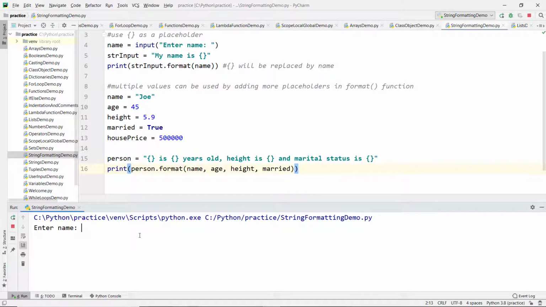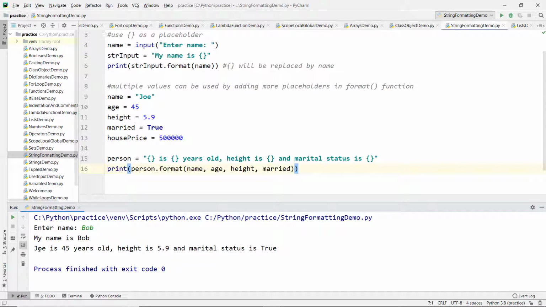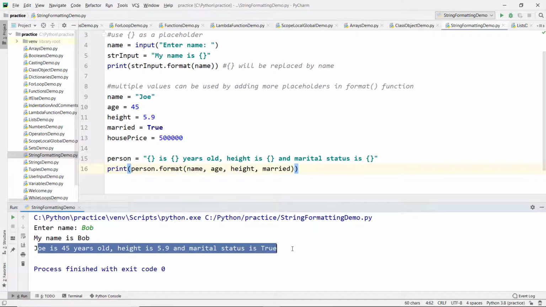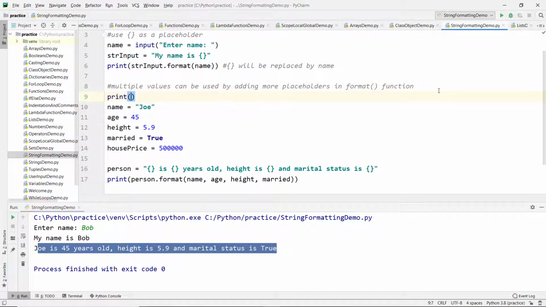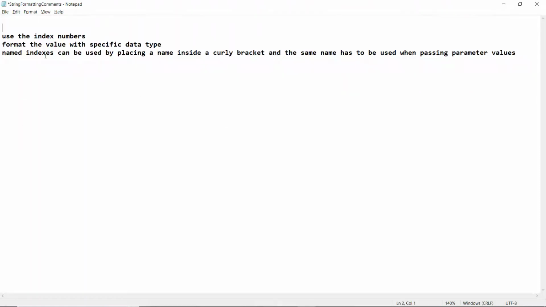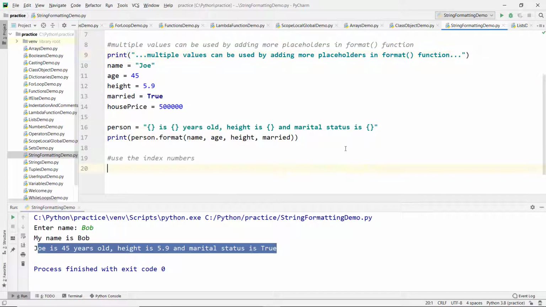Enter name Bob, that is for the old example. Now Joe is 45 years old, height is 5'9", and marital status is true. So that is how we can pass multiple values to the format function. Now let's try to print this so we can see it in the console as well. Now let's see how to use the index numbers.